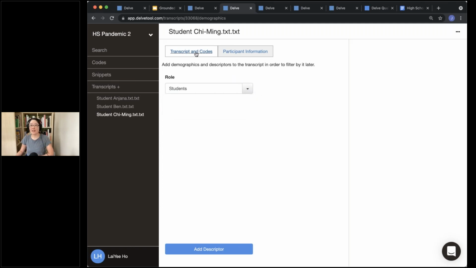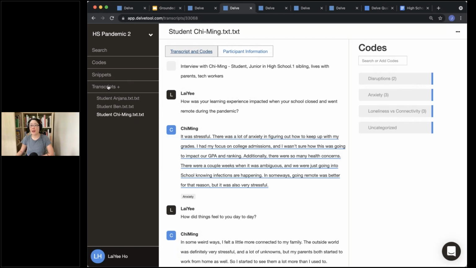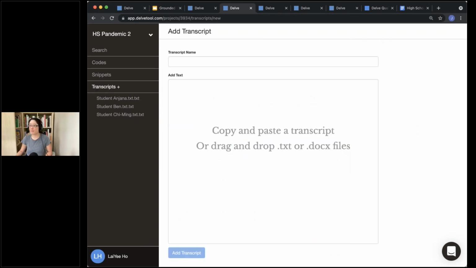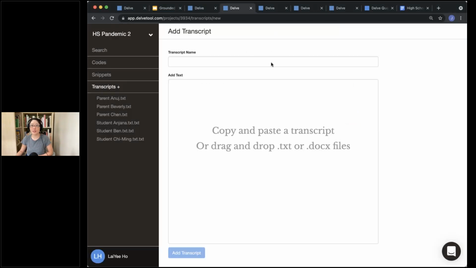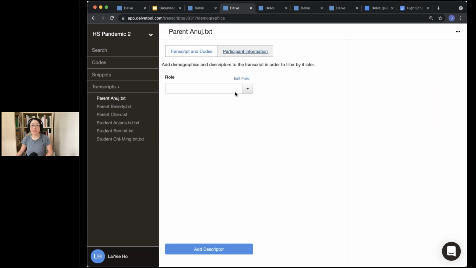Now that I've done that, I'm going to bring in my new transcripts from parents. So I'll click on transcripts, drag and drop my interviews from parents. And once I do that, I can go to participant information and assign each one of them to be a parent. So now I have that extra metadata that I can use later in my analysis. So as you can see, each round of recruiting through theoretical sampling was defined by what I learned so far in my analysis.